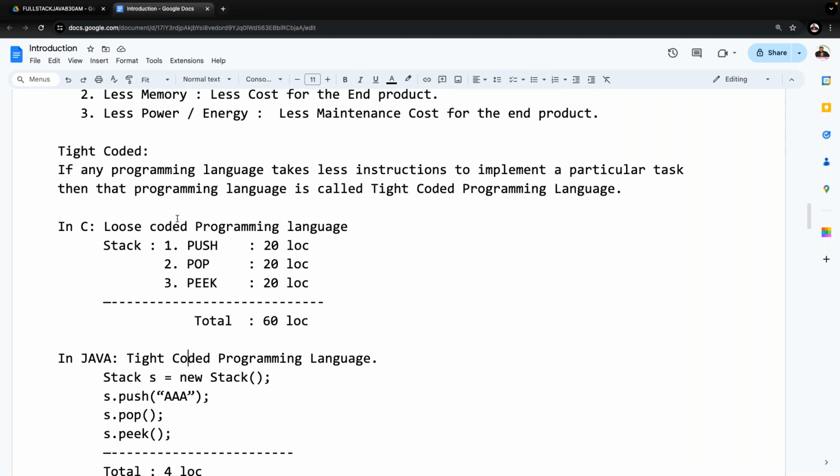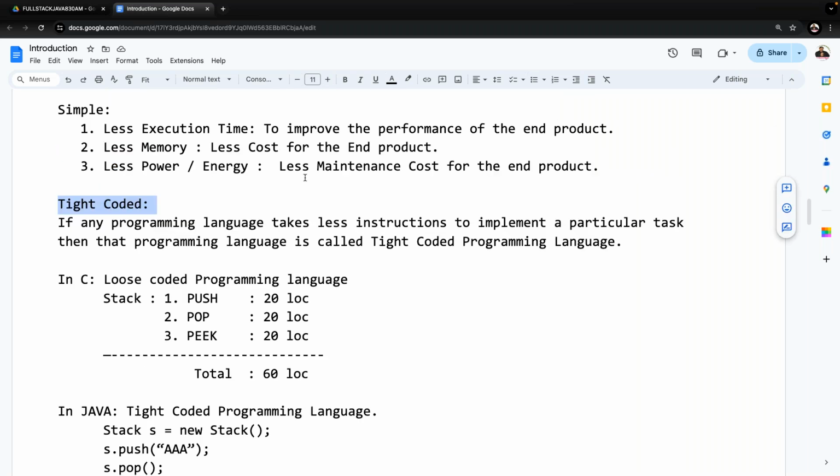So the tight coded programming language point of view we understood. All of you getting it or not? Not to worry about it. I will share this document with you, but try to put focus on the explanation now. Whatever document I'm preparing, I will provide everything to you. Not to worry about it.